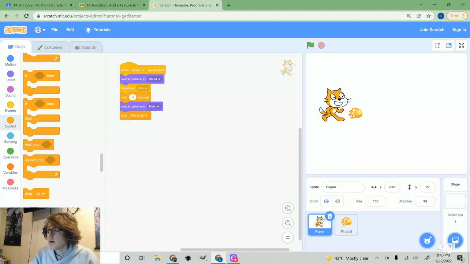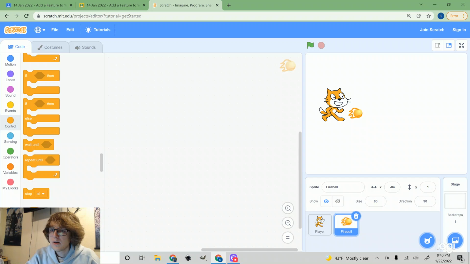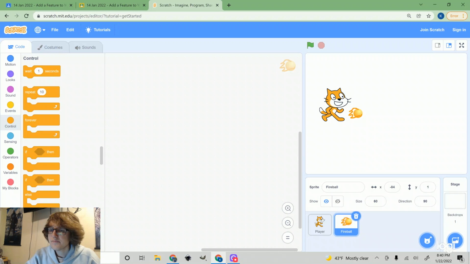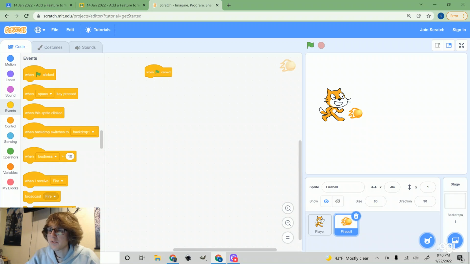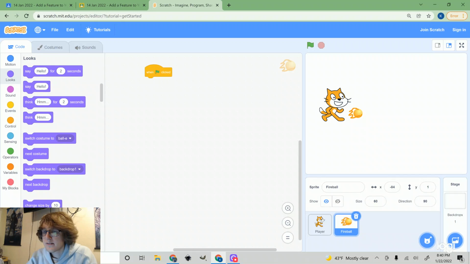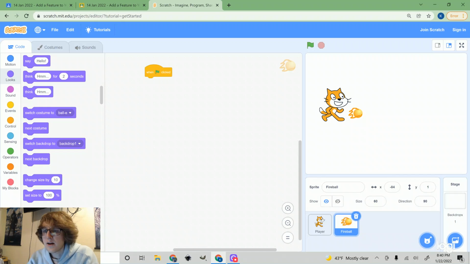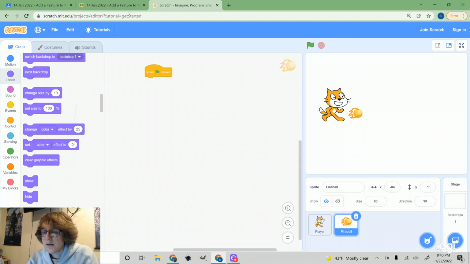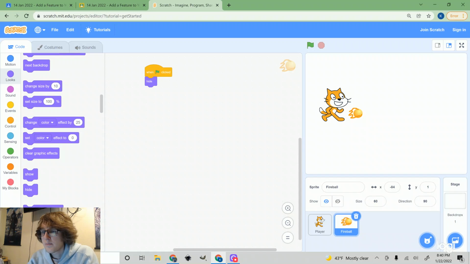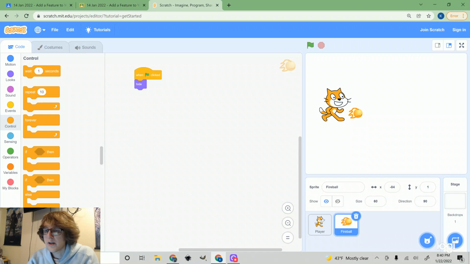So now what we need to do is under Fireball, we start off our game with the green flag being pressed, and it needs to start off invisible. Okay, it's not going to be seen because it's going to come from the other thing, right? So from our player.